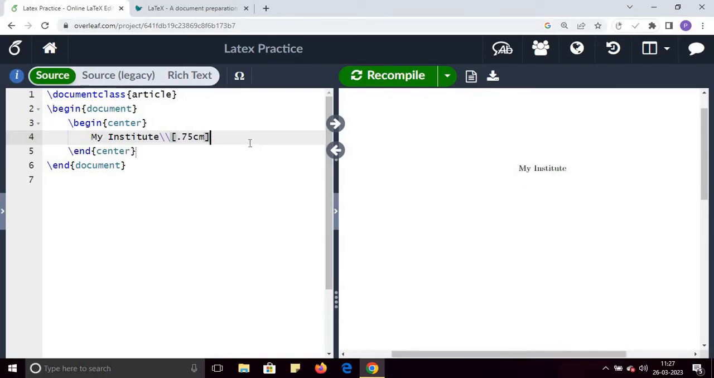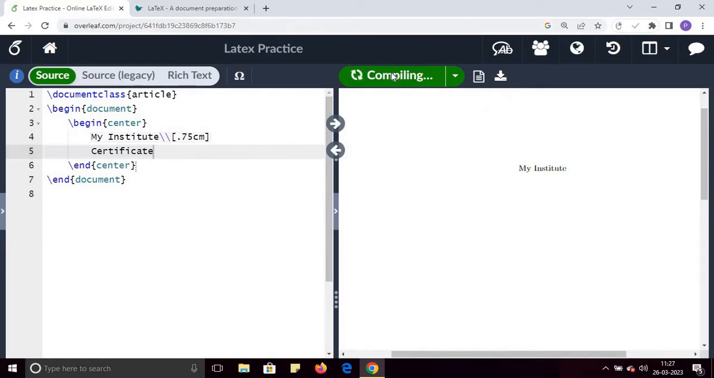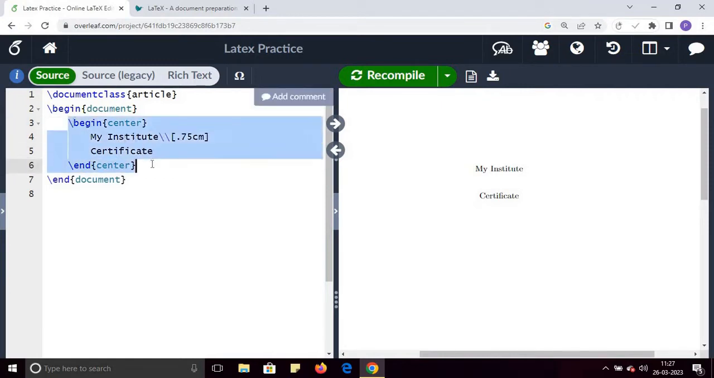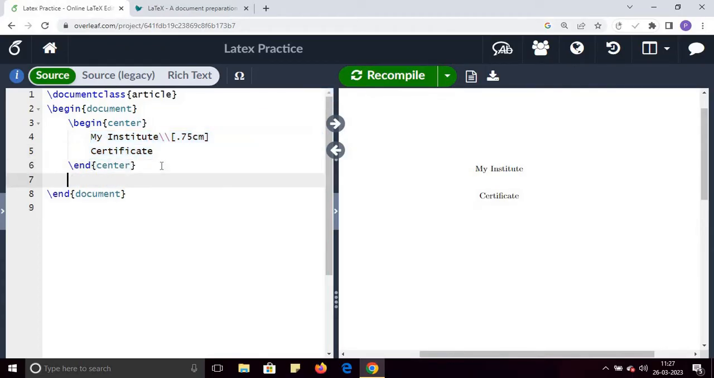Okay, and suppose here you write certificate, and again recompile it. You can see my institute and then center. Okay, I will explain all how to increase the font size, how to bold the text, how to italic the text in this course later. But for simplicity, let's say I want my data in the center, then I will use begin center, my institute.